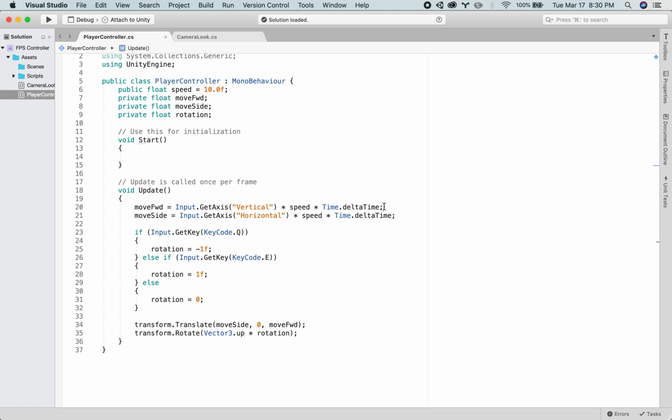Time.deltaTime is the amount of time that elapses in between frames. So if you look here, Update is called once per frame. So if I move at a rate of 10, if I don't put this in, it'll move 10 every frame as opposed to 10 every second. And so bringing this in here lets us move according to time as opposed to frames. So that's what that is.